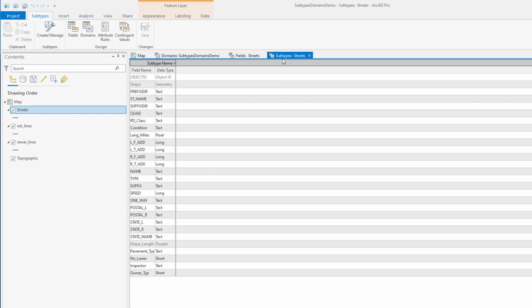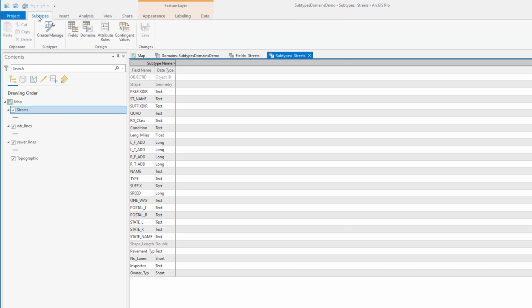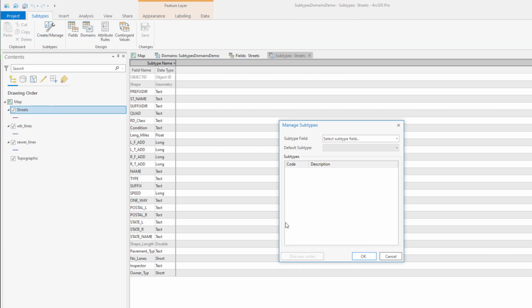Now I'm going to go back to the subtypes tab that I had opened from the data. Remember, I had just gone to the data tab, clicked subtypes, and it opened this one. But I'm already here. So go back here, create manage button there, pick my field that I just created. There we go. And now I'm going to put in values, basically like we did with coded values domain. But remember, these are going to be numeric. So anything that's a 0 is going to be, say, a city road.